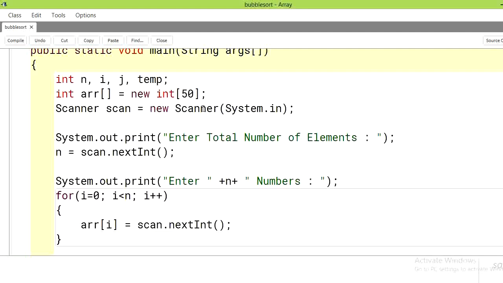Then I have created a Scanner class object in this. Now System.out.println total number of elements you have to pass. So however many elements you want to pass, that many will go. Just for example I have given here 8. One by one you have to execute the loop and enter that element in the arr array, with the help of the object of the Scanner class, that is scan, all of integer value.